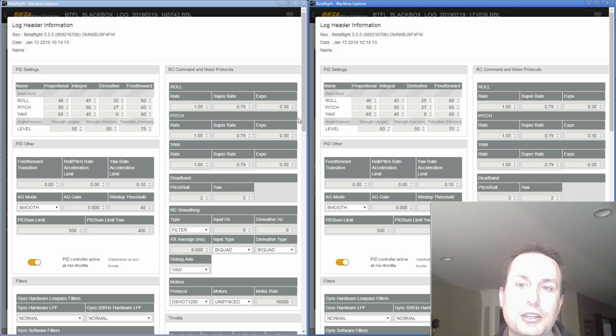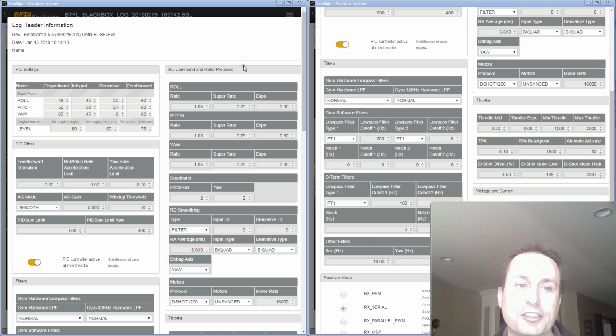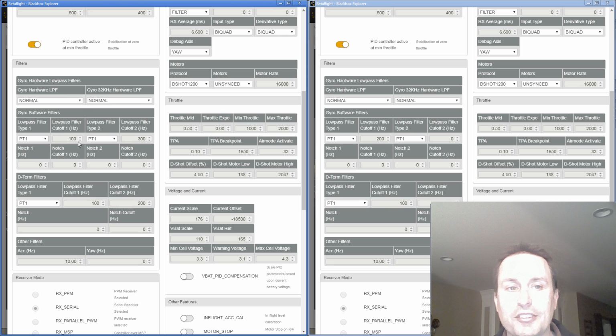So you can see the PIDs are the same between both logs. The only difference: in the last video, I talked about adjusting your filter settings. Now in 3.5, we were still on the static low-pass filters. No problem. I talked about turning off low pass 2 on the gyro and on the D-term, so you can see that here on the revised log.